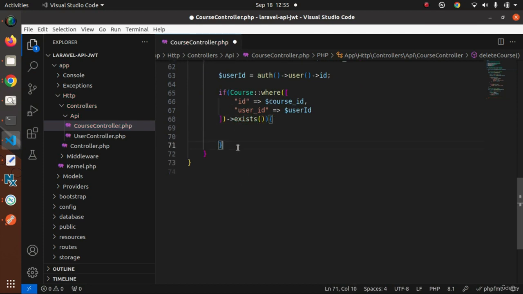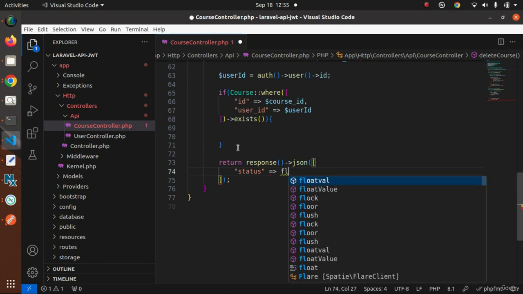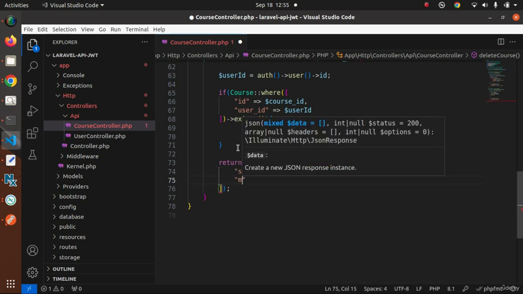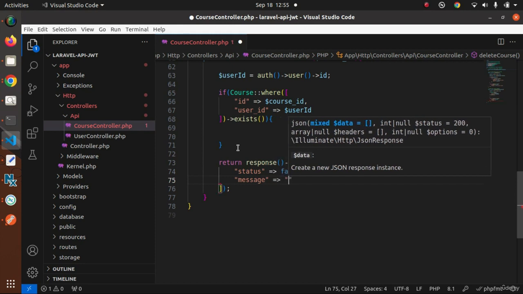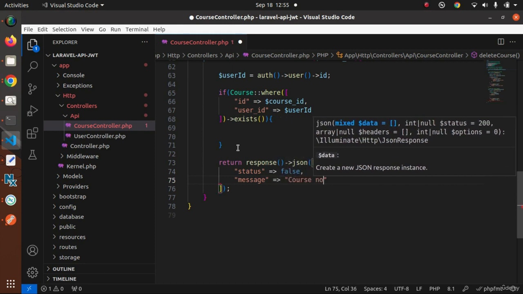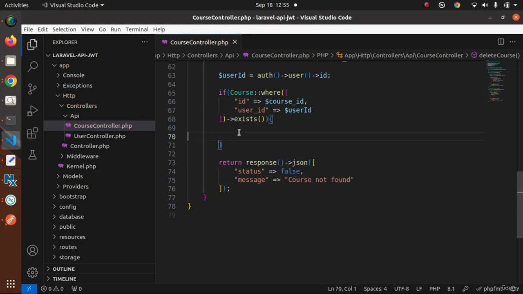that course. Otherwise here we'll have a failed response, so return response JSON, status equals to false, message course not found.